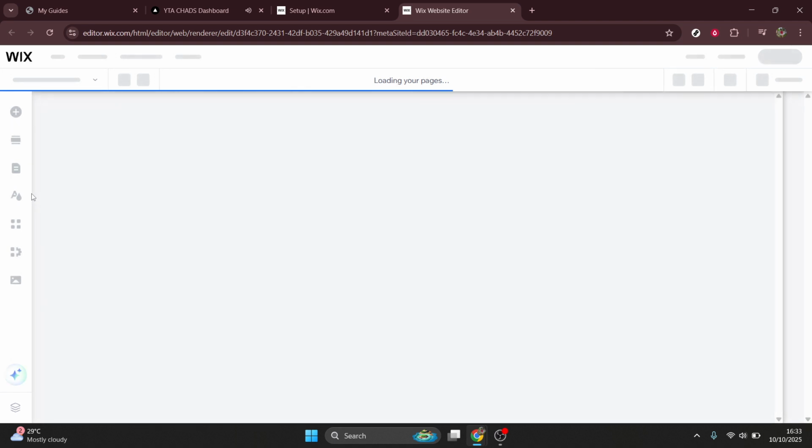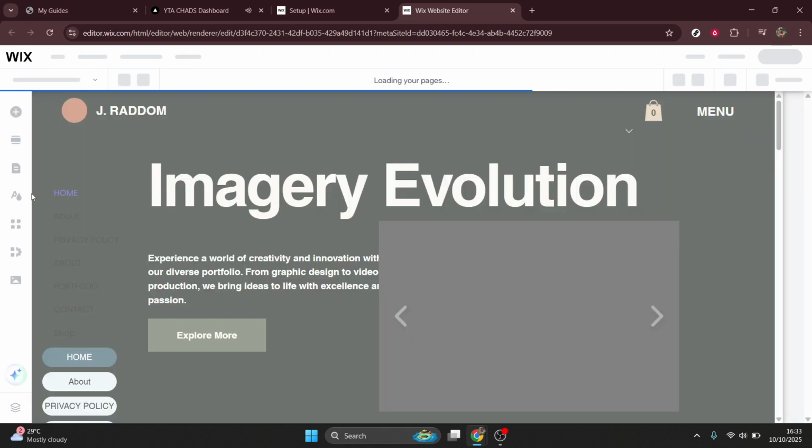Also, under Store Settings, navigate to Shipping and Tax, where you'll configure your shipping and tax options to ensure everything checks out correctly for your customers.